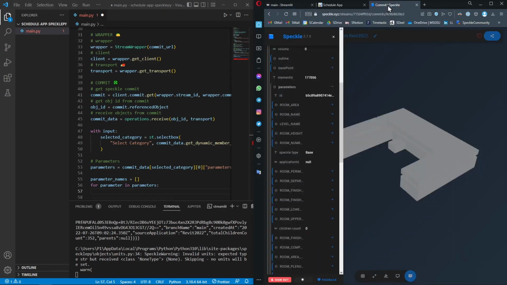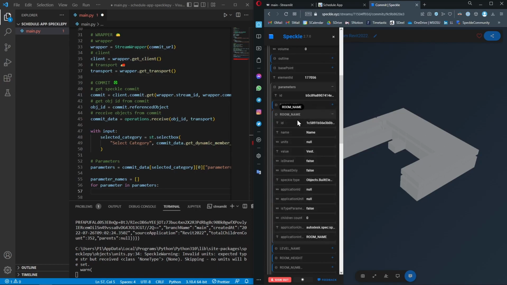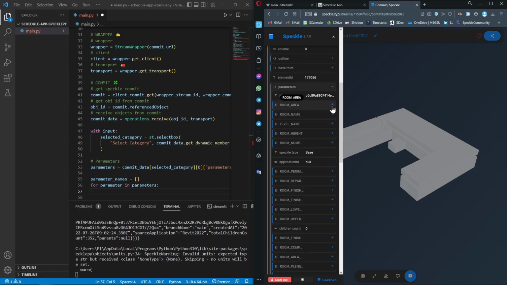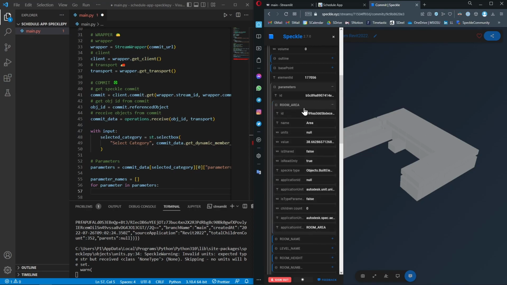Let me show what it looks like in the Speckle viewer. So let's go to room name, right? So if I expand this object, it has an attribute called name, and it actually stores the actual name of this parameter. Same thing is true for room area. Let me show you that. So room area name equals to area. So what are we going to do now?